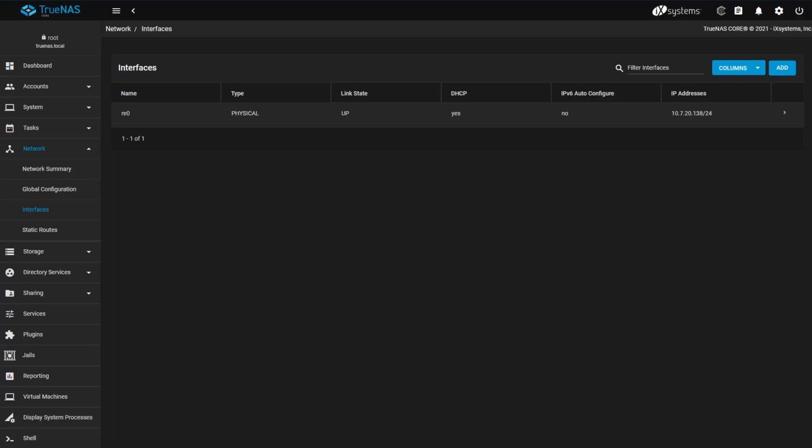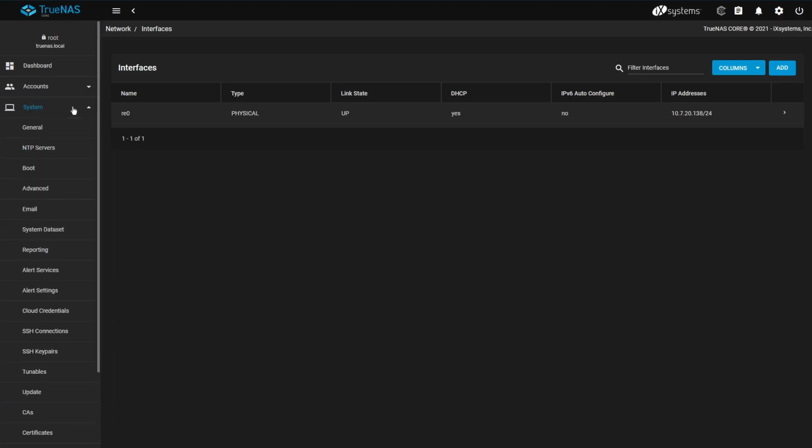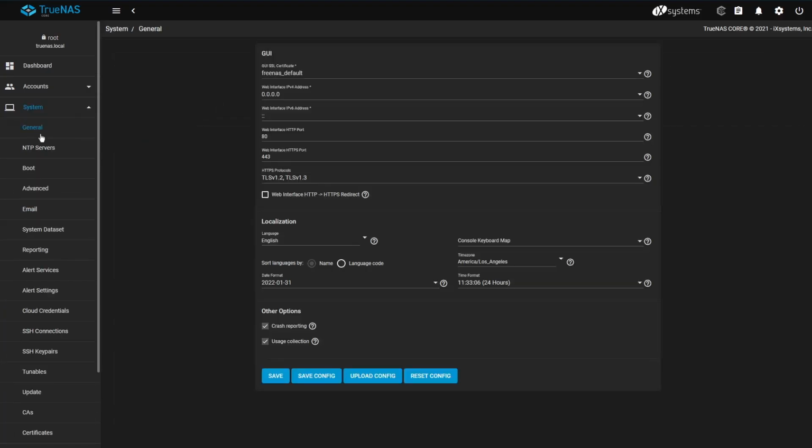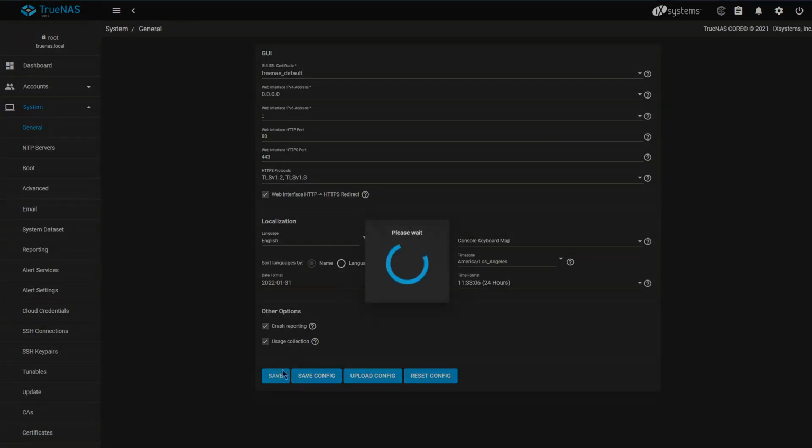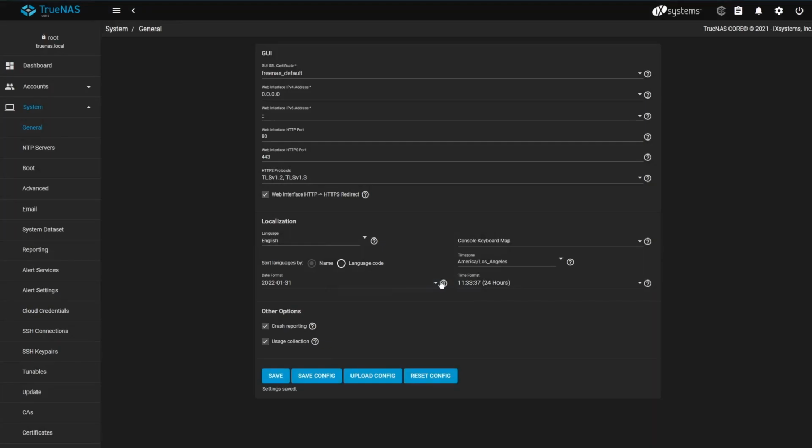All right, now let's take a look at securing the web interface. Go to System, General, and in the middle of the page, check the Web Interface HTTP to HTTPS redirect. This basically just forces you to use an HTTPS connection when managing your NAS. And it's really just a small thing that really only matters if someone nefarious is on your network sniffing traffic, but it just gives me peace of mind enabling the redirect. Click Save and then restart the web service when prompted.